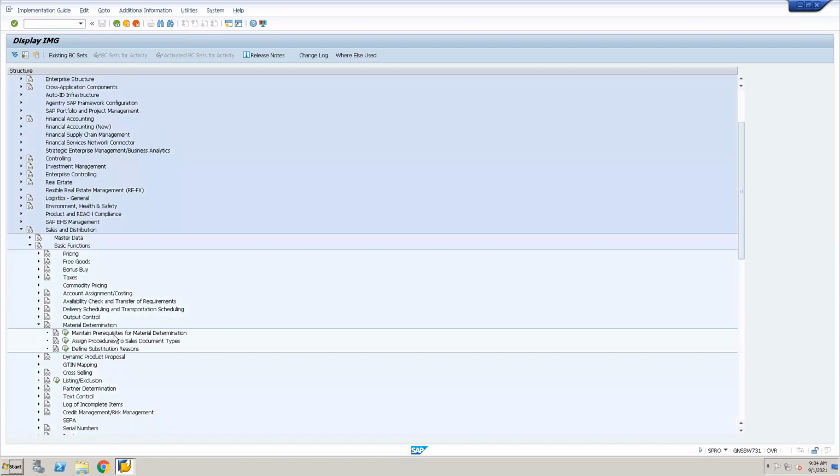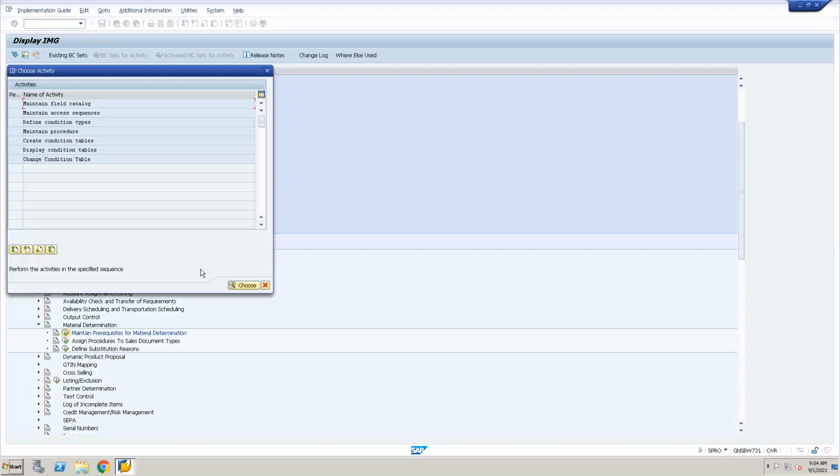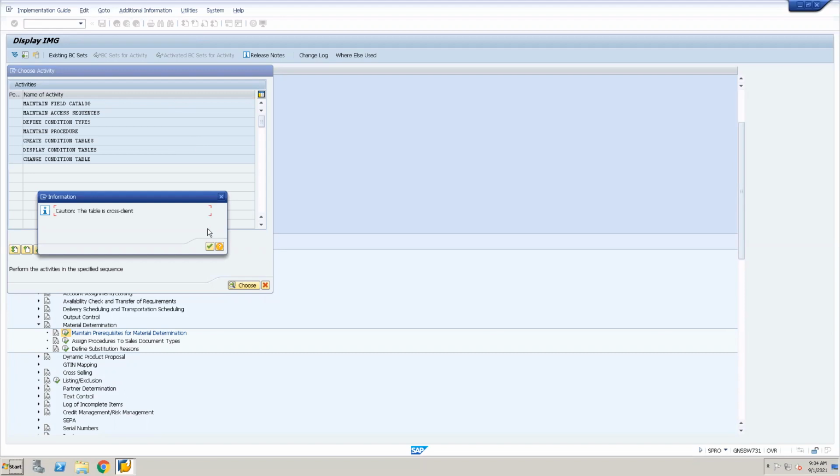The first thing is to maintain prerequisites for material determination. Prerequisites means the basic requirements for material determination. Here it is a condition technique. So first, we have to maintain the field catalog.